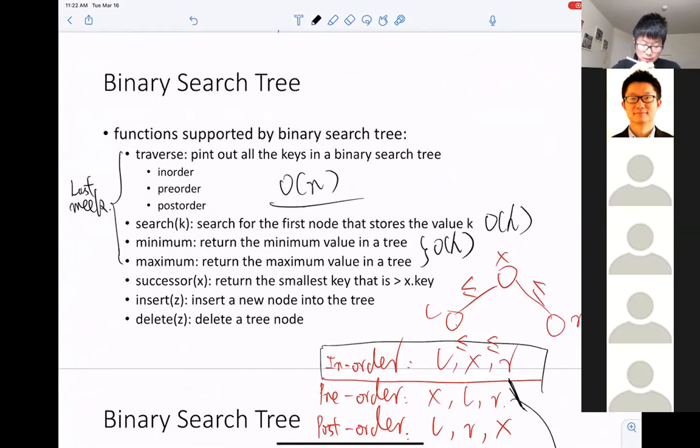Okay, so these are the four functions that we have already learned, and today we're going to cover these two: the successor and the insertion function. The deletion function, we will only briefly talk about because it's too difficult. It's too complicated. If you go to your job interview, no one is going to ask you to implement this one.